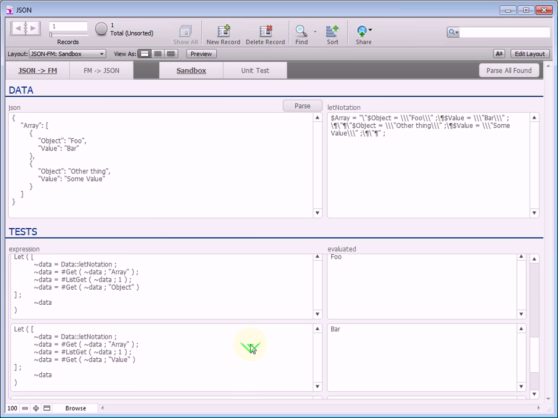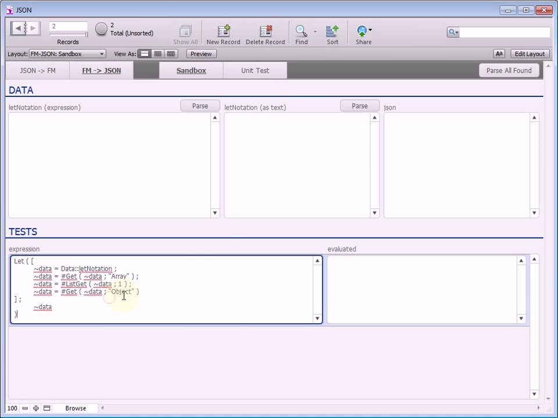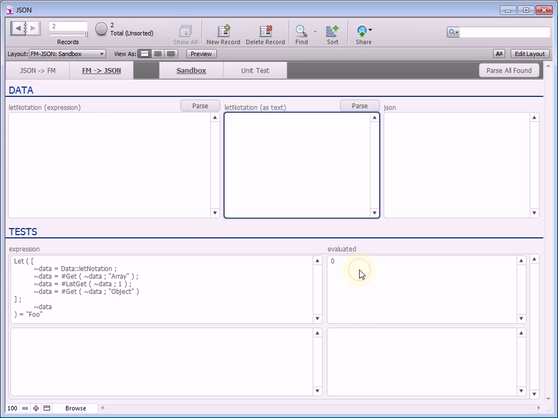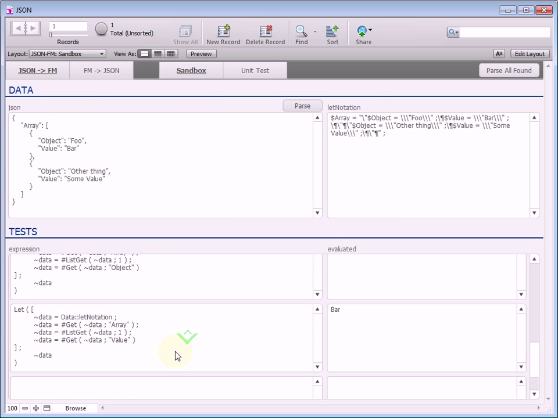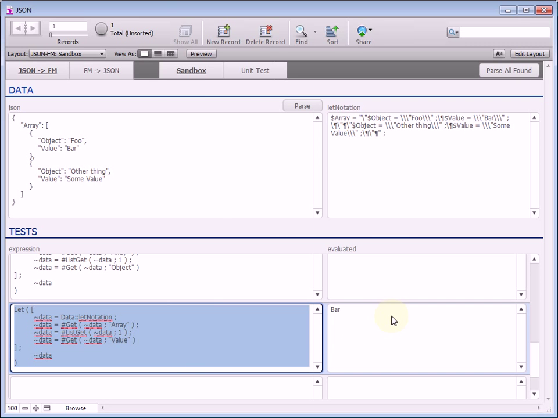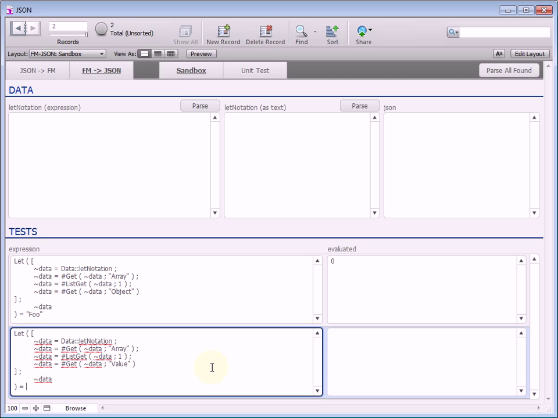So I'm going to go down. I know that when I parse this LetNotation with this calculation, the result is foo. So I'm going to go back over here and say that equals foo, which is currently false. And then I'll go down, and I know that calculation equals bar. So that equals bar.